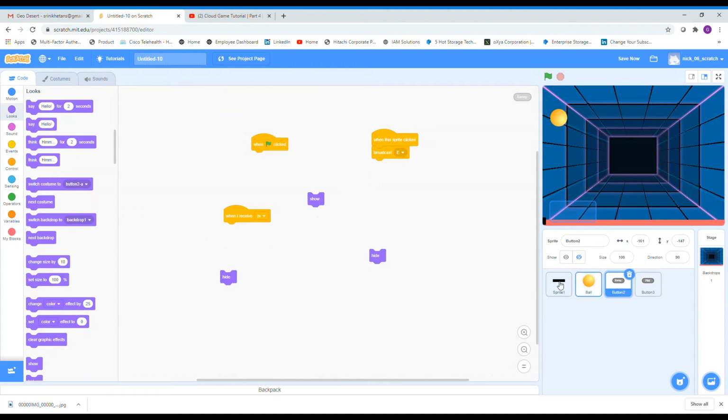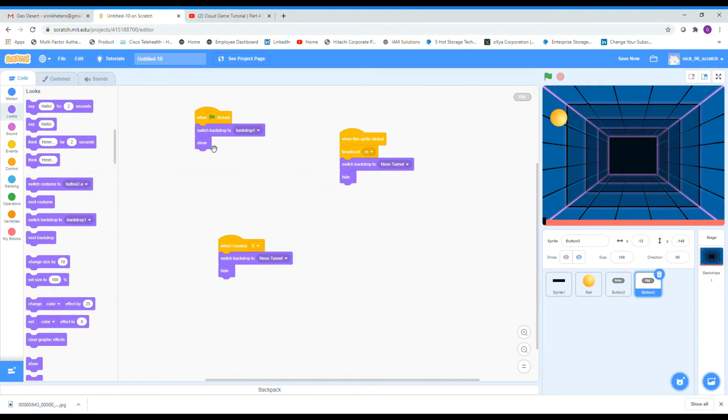Yeah, we need to change this code slightly. Yeah, that's good. I forgot. Show. And again, yeah, we don't need this backdrop stuff because there is only one backdrop. You just put it there, put it there, and put it there. Good. So now if you click green flag, mid, now this is just a little harder.